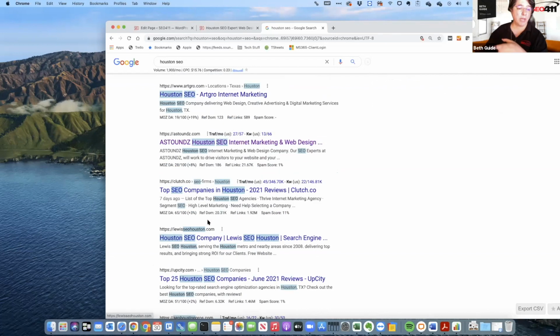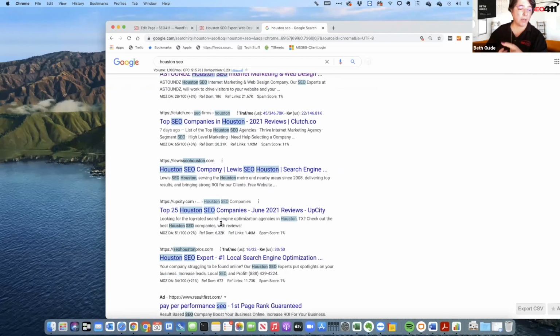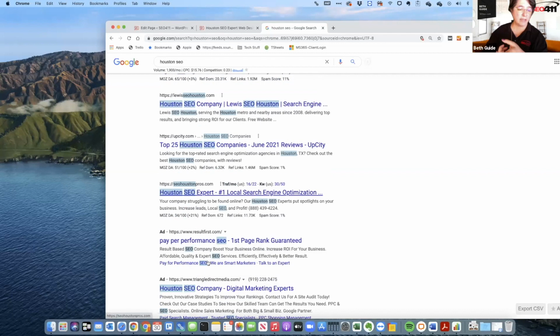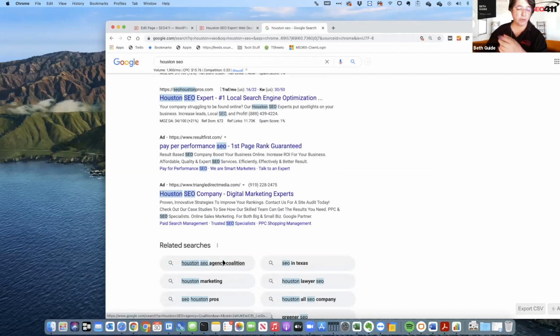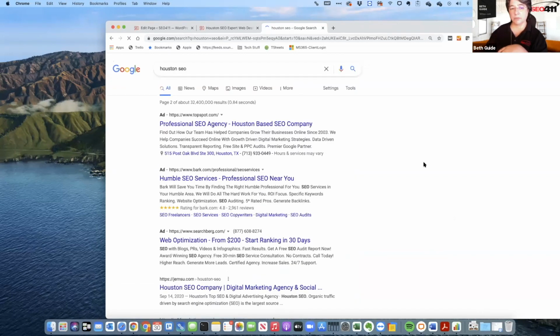I'm going to throw that one out. I got 7. I'm going to throw out Up City because it's a directory, 8. So I have 8 competitors on this first page. If I go to the second page, let me see what's on the second page.